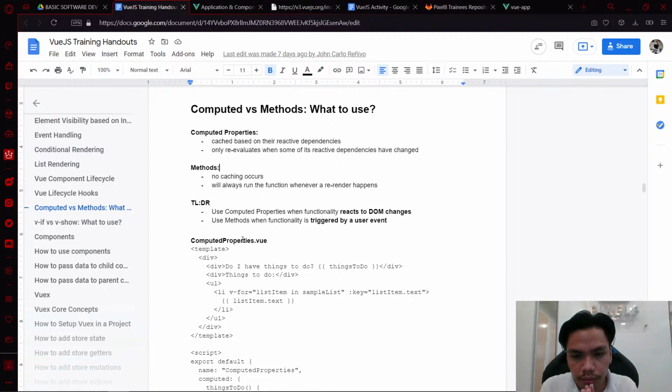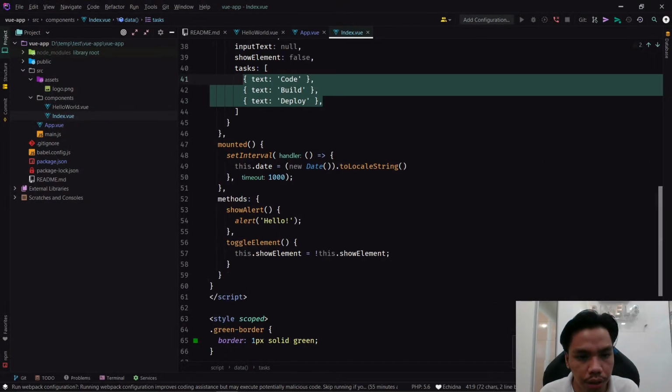To cut the story short, as you can see here, we have a TLDR. You need to use computed properties when functionality reacts to DOM changes, meaning there are frequent changes to the DOM itself. But you need to use methods when functionality is triggered by a user event. So as you can see here, we have methods, which are this one below here.